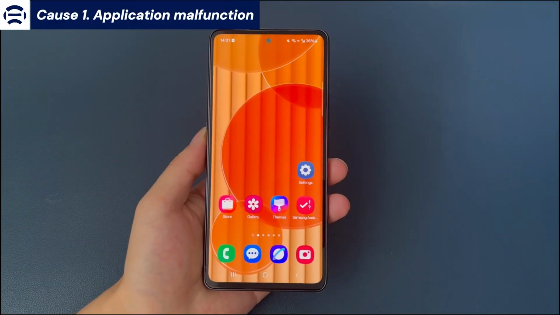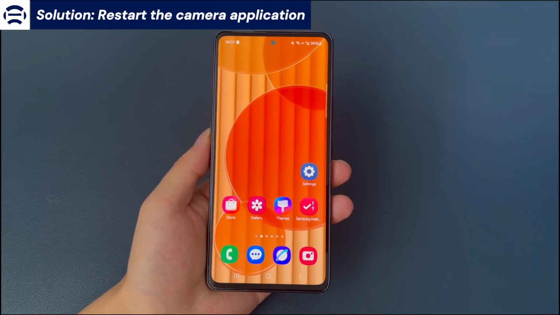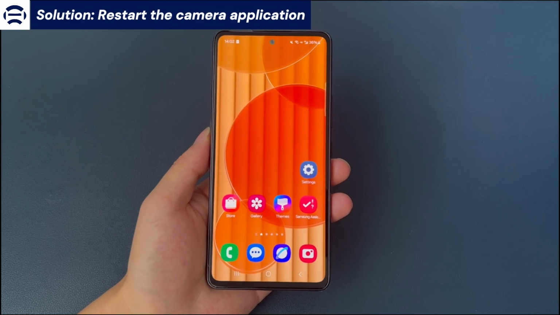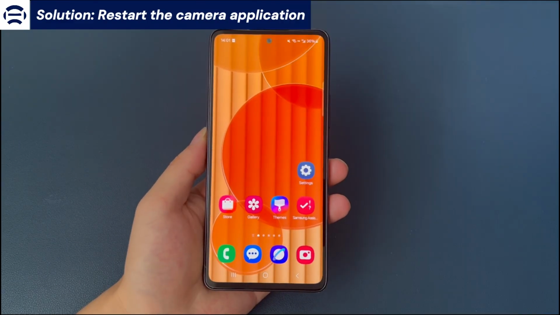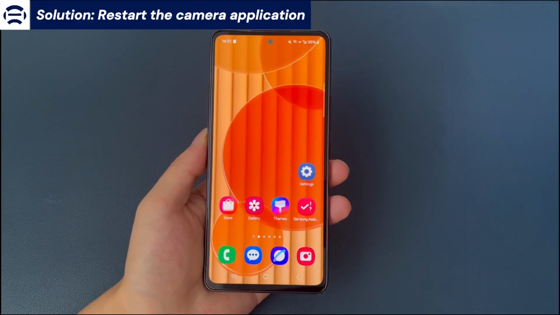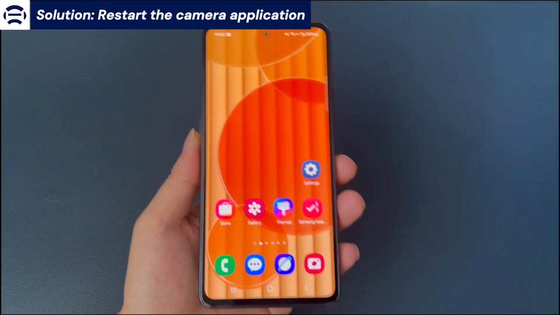Cause 1. Application malfunction. The solution is to restart the camera application. When your Android phone camera flash stops working, it's likely that the camera application has malfunctioned. If the current malfunction is not serious, restarting the camera application might fix the Android phone camera flash not working issue. And this will not cause any harm to your Android device.